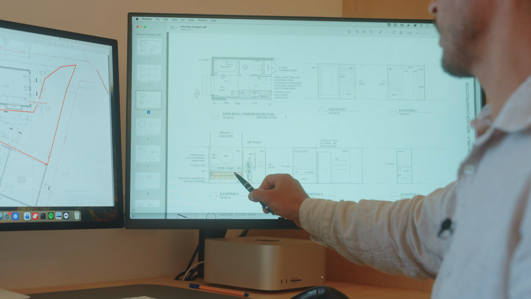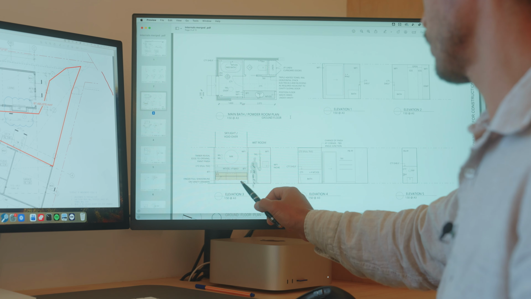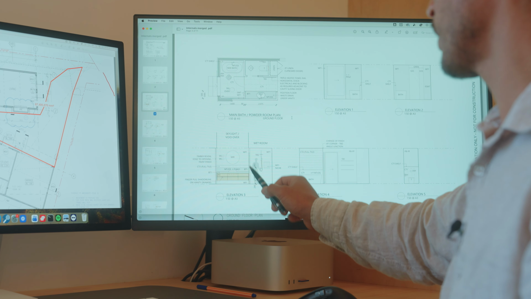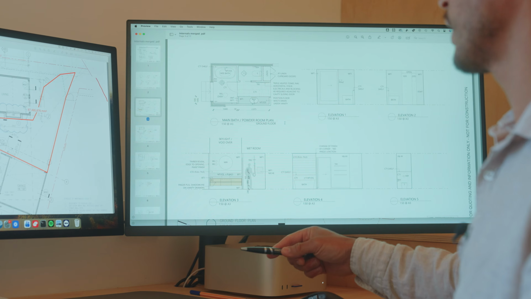That can be either a built-in vanity or off-the-shelf vanity, we don't know. So we need to figure out what the design is so we can send that out to our contractors and get it all priced up. And again, getting more accuracy.